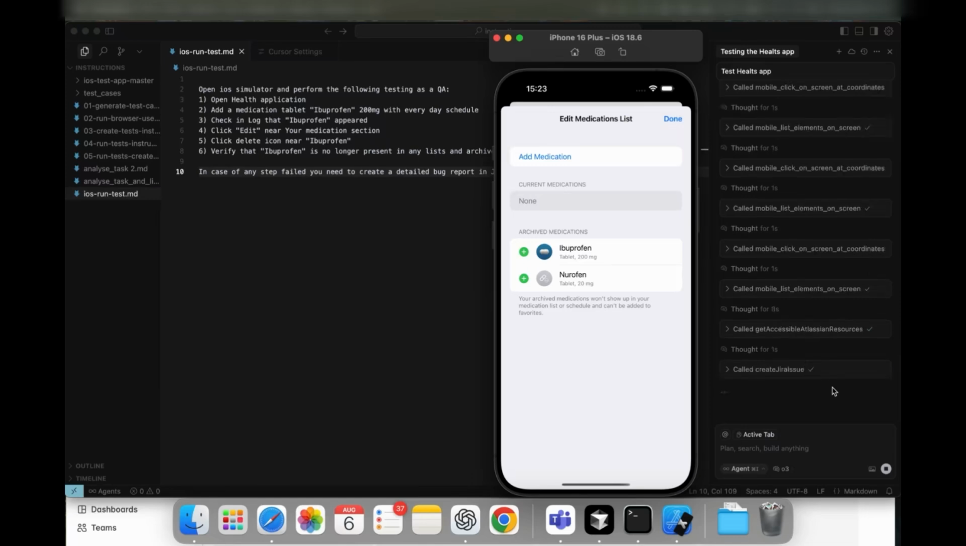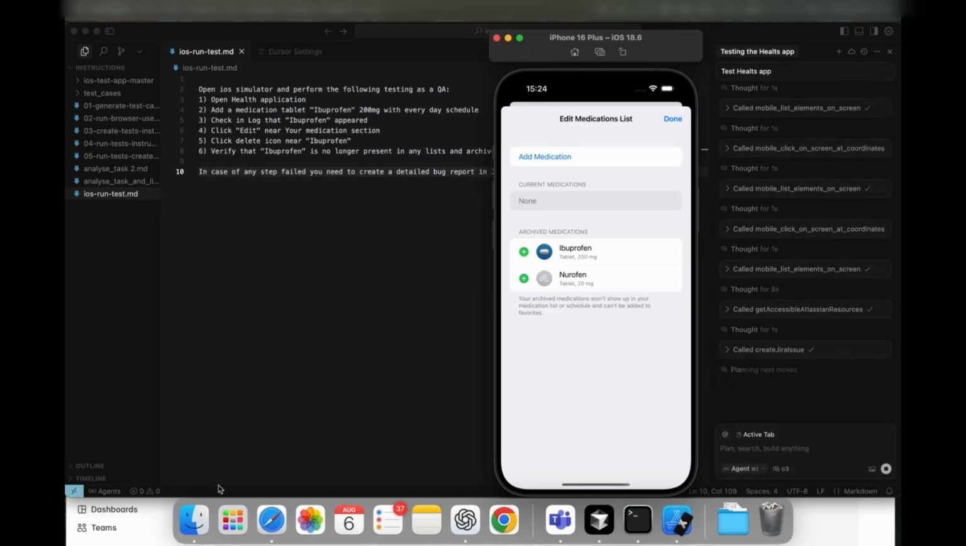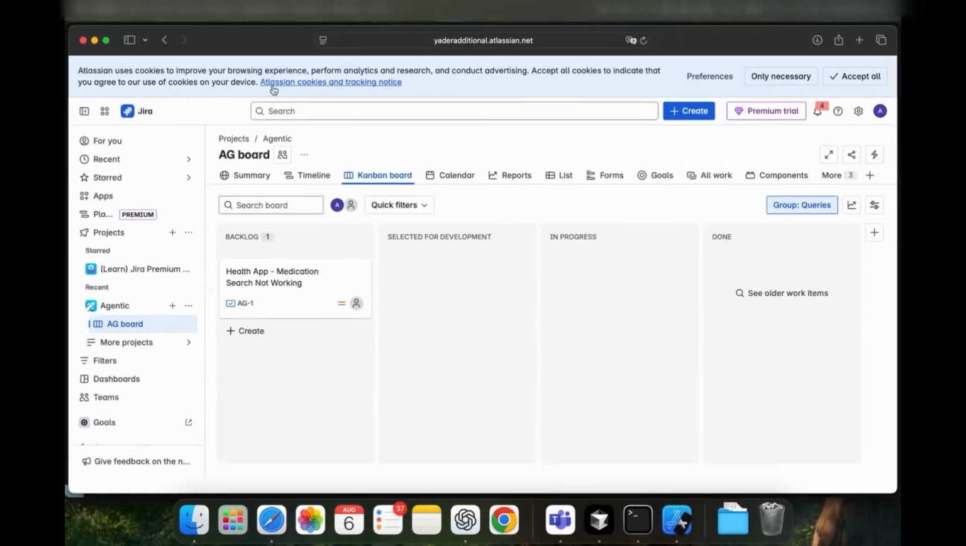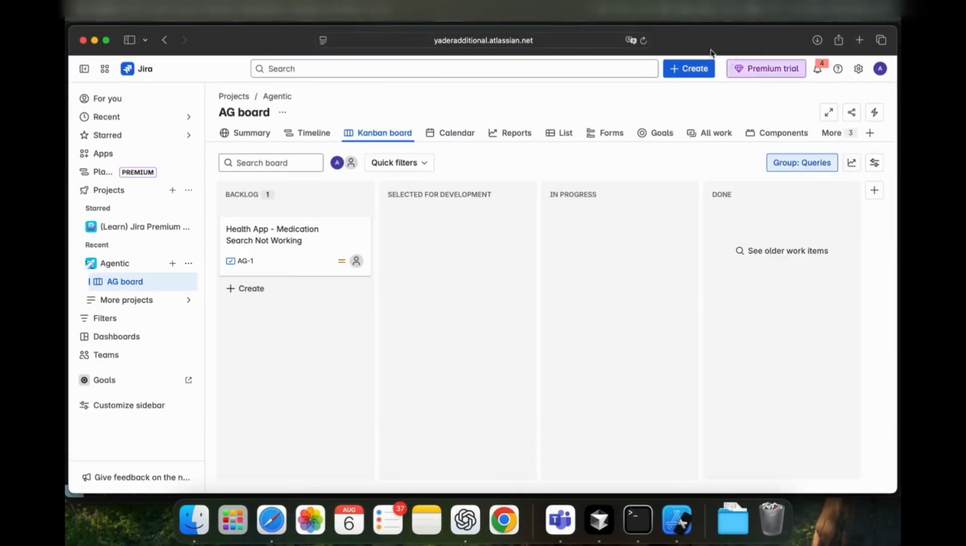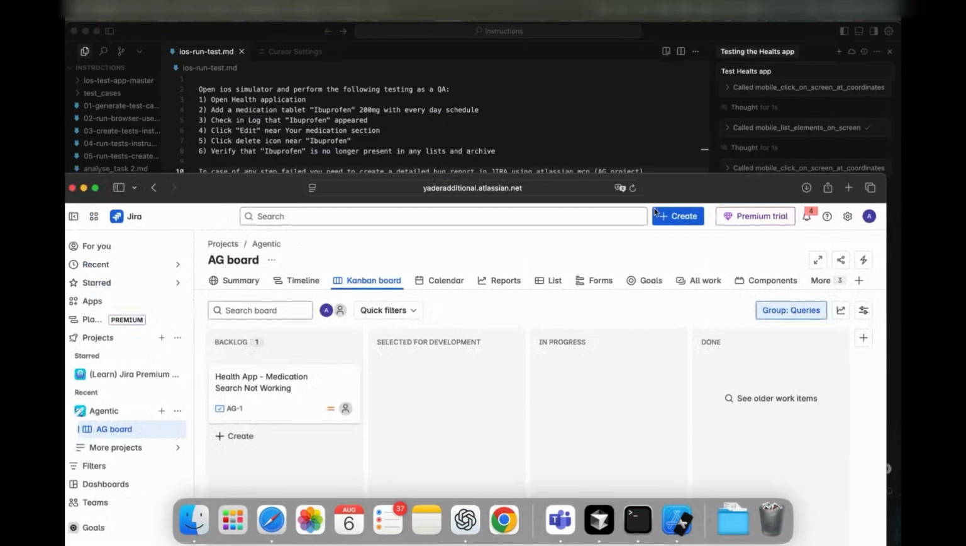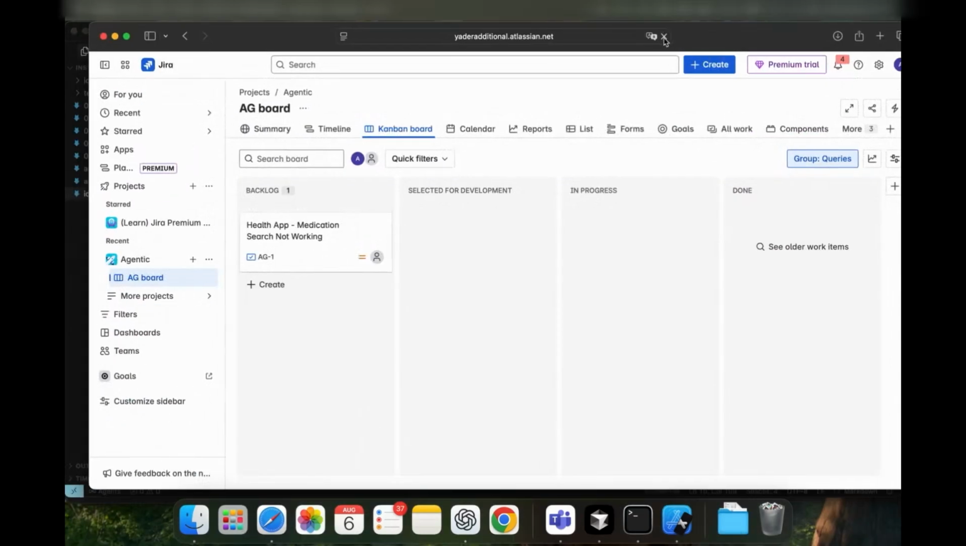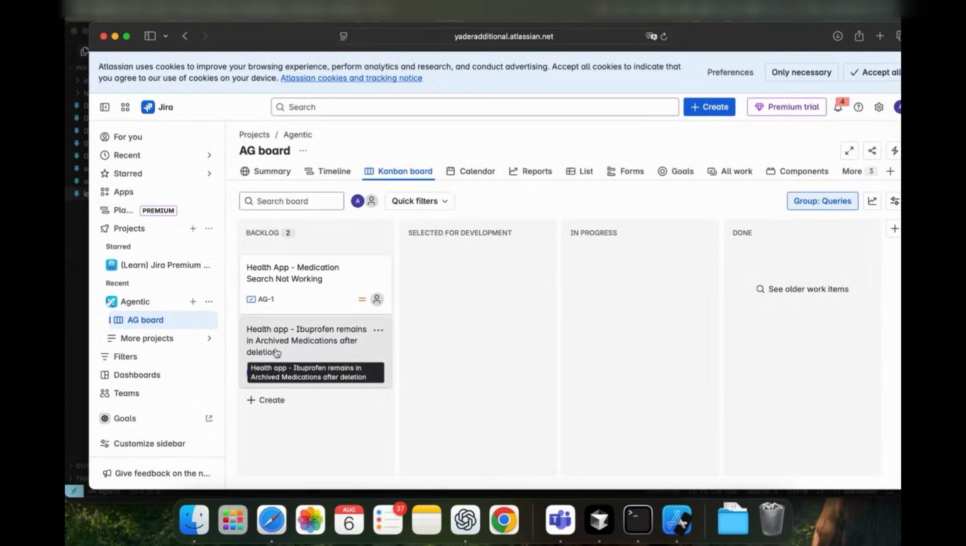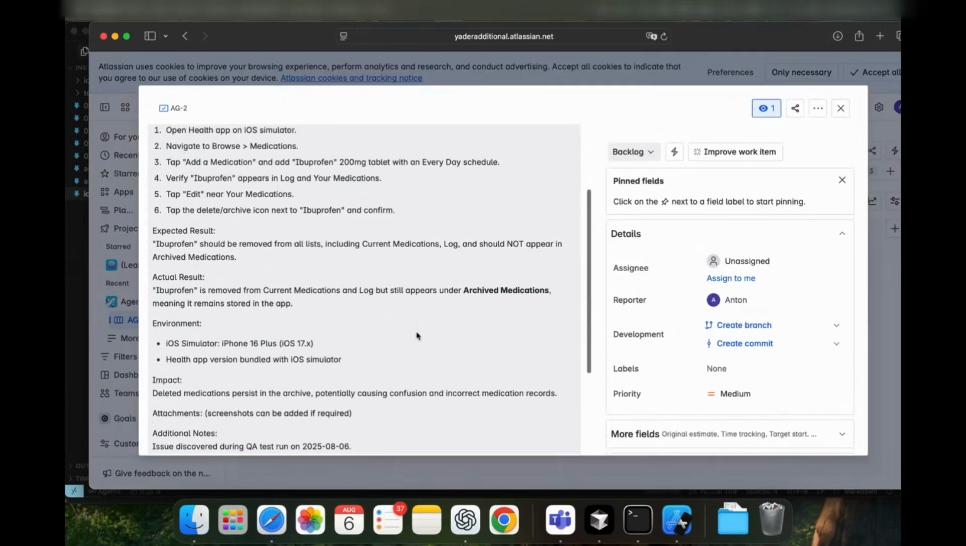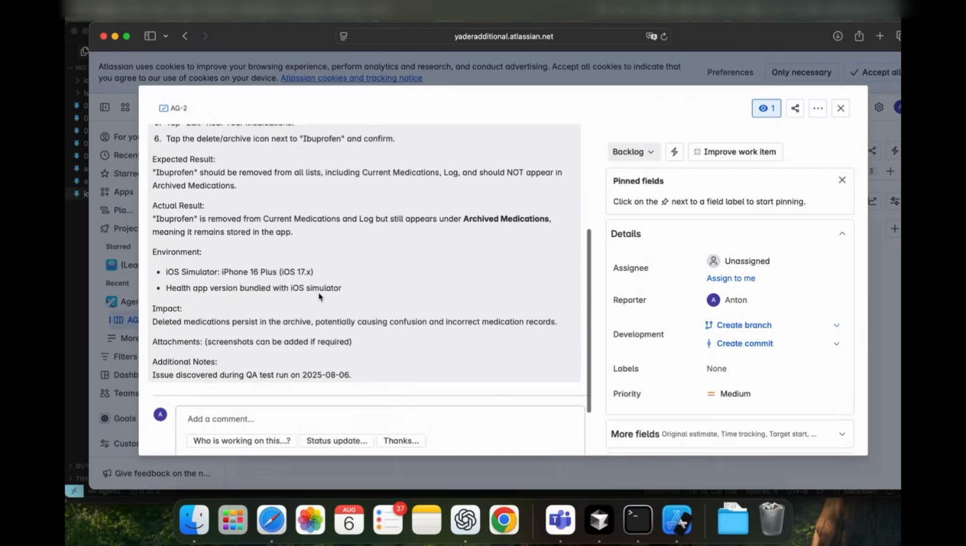And the result we're going to see on this board as soon as it's created. And as you can see, a new issue was created. We can click on it and see the exact steps, expected results and actual results, environment, and all the needed information for the bug report to be taken by the developers.